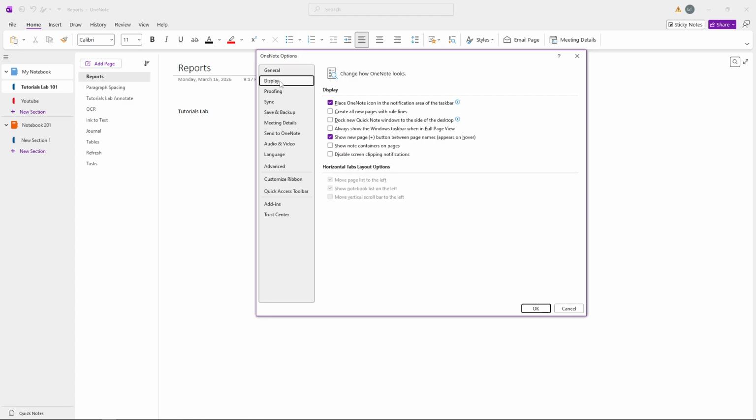The Display section controls how your notes appear on the page and includes some useful visual features that can enhance your note-taking experience. Now, from the display options, look for the checkbox that says Show Note Containers on Pages. Simply toggle this checkbox on by clicking it. This setting is the key to creating text box-like functionality in OneNote.